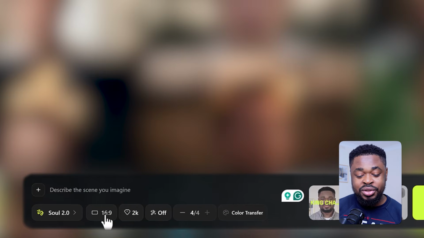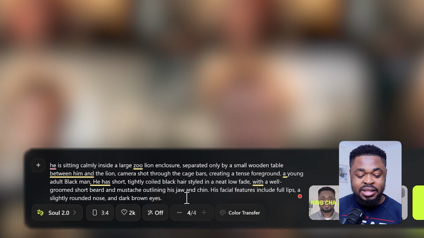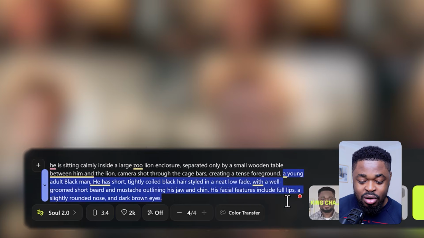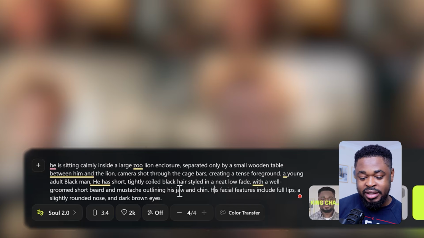The next thing we are going to do is to ensure that we have the right aspect ratio set, the quality, and then enter the prompt for the image we want to generate. I want to try this out with a viral style image. So I'm going to enter this prompt that says he's sitting calmly inside a large zoo lion enclosure. And then down here, I'm going to add a short description of myself. I've noticed that when using SOL 2.0, adding the character description helps you get a better result. So that's why I've added it here with this prompt.